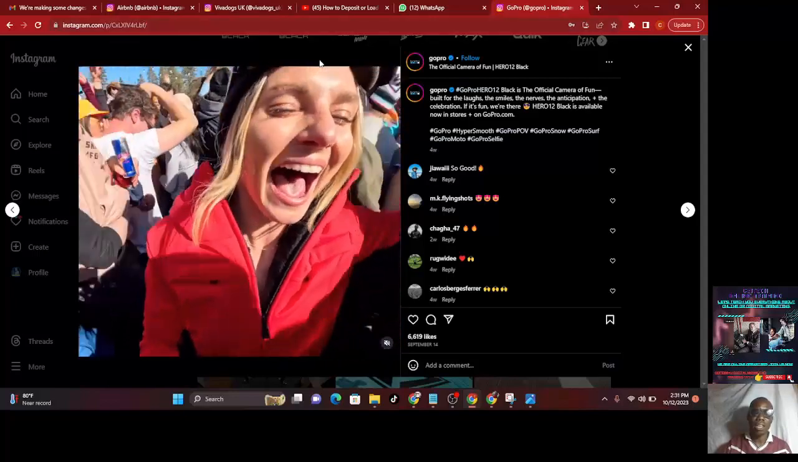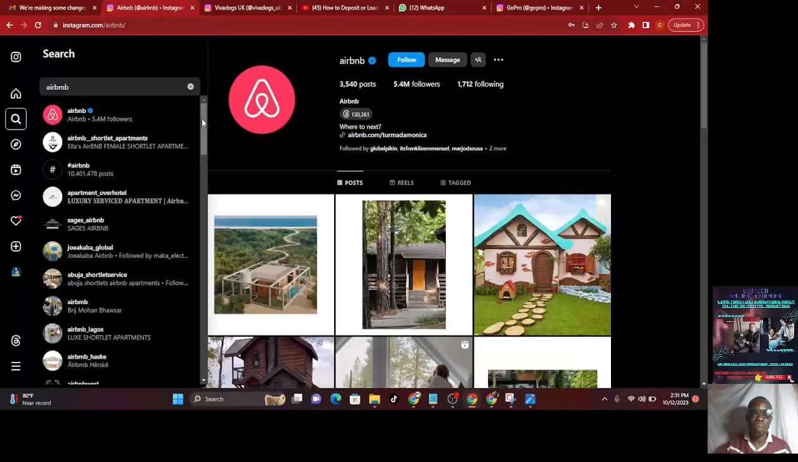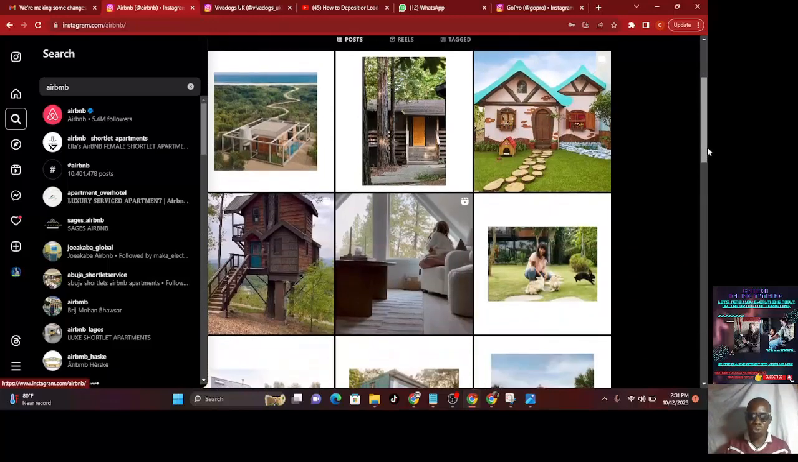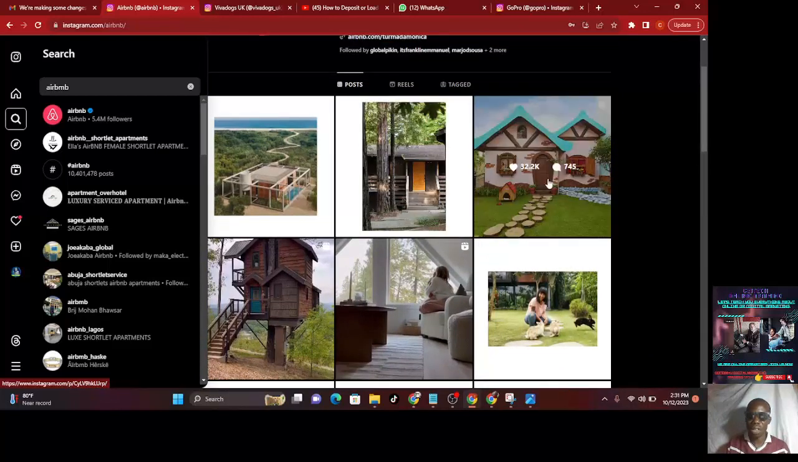Let's take another one. Let's look at Airbnb. Most of us know Airbnb. They have about 5.4 million followers, right? And how many people are they following? Just 1,112 people. And if you scroll down, you see that people also post for them. Let me check one of these posts you are seeing that is not posted by Airbnb. People post it for them.